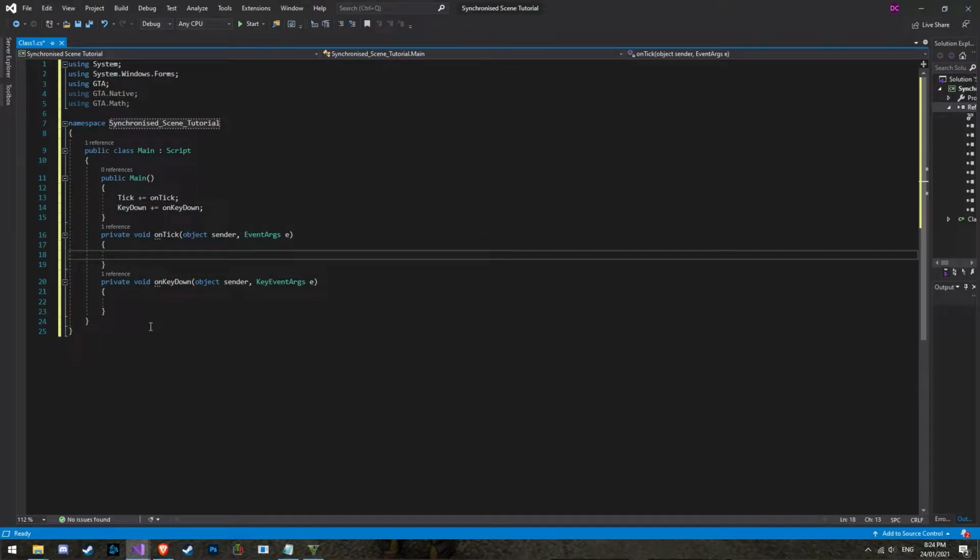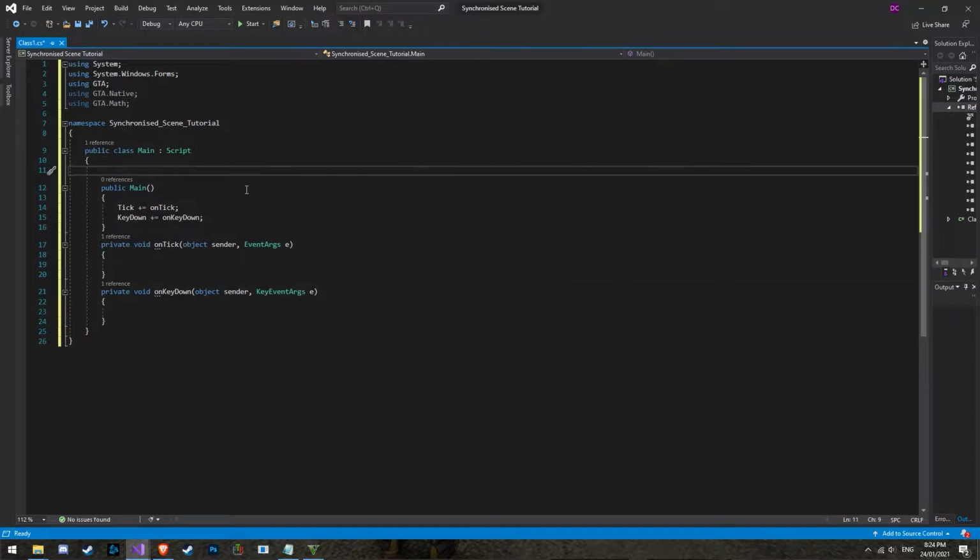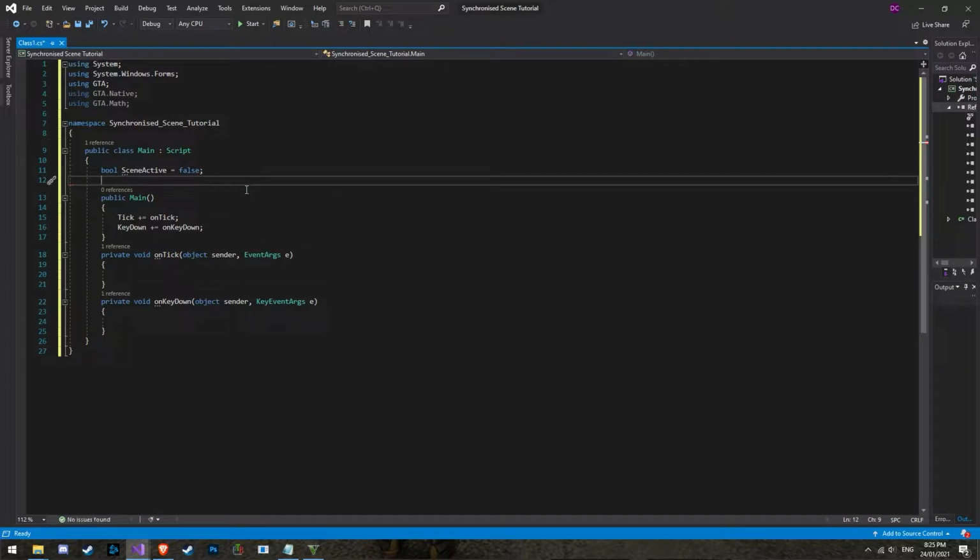Now we'll get started. I'll start off basic by creating a single bool called scene active. Set this to false. When this is set to false, this will disable our synchronized scene. We'll also have an index for it, or an integer rather, to handle the switch index. We'll just call it scene index, and we'll set this to -1 by default.